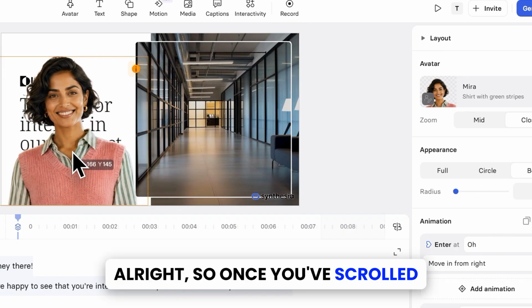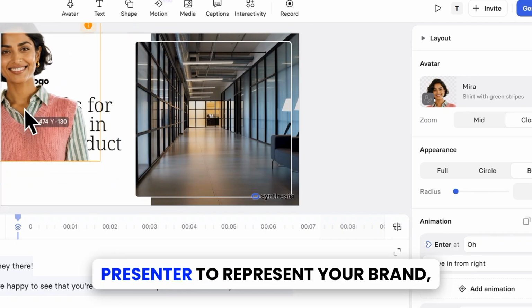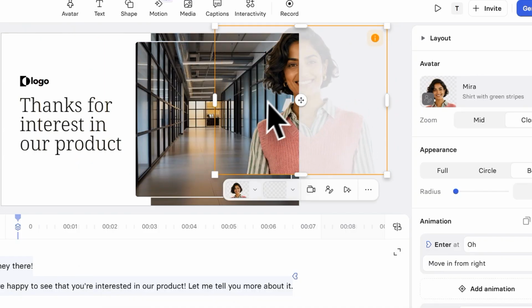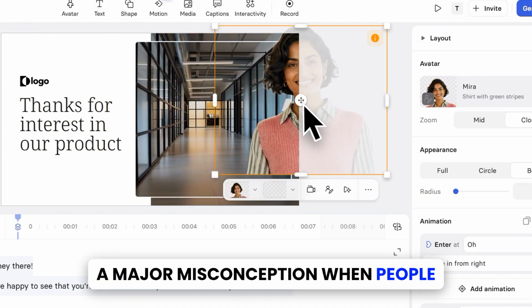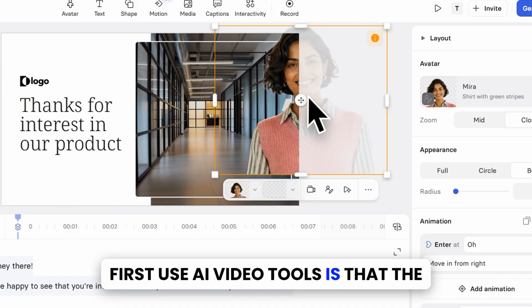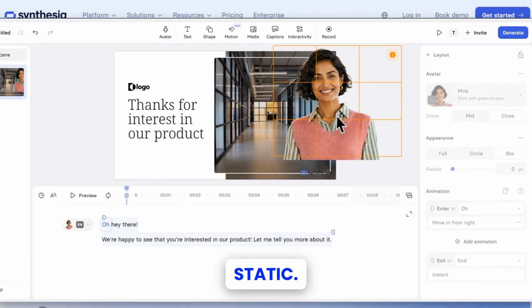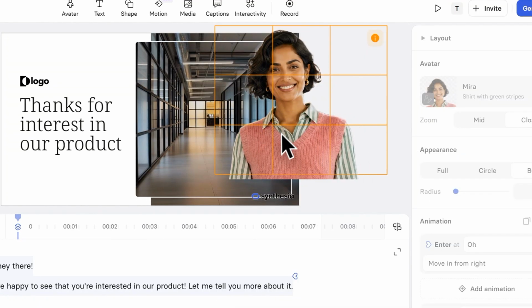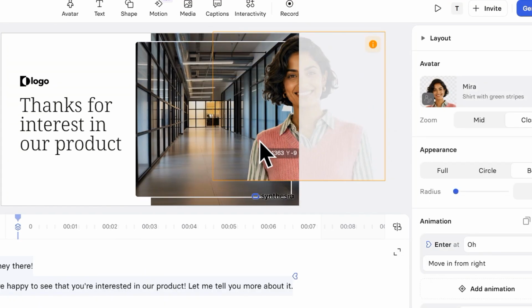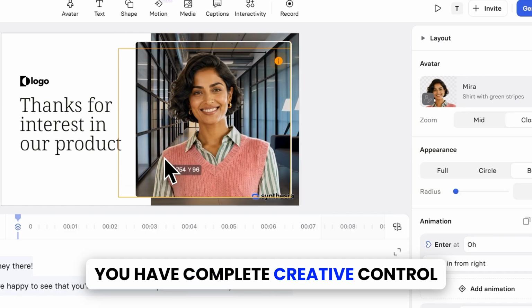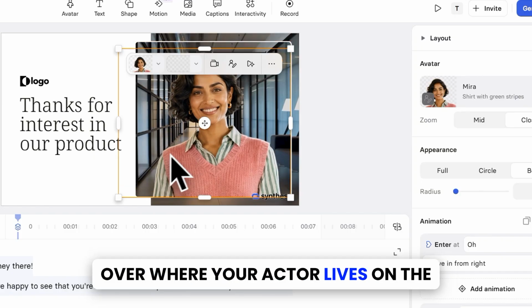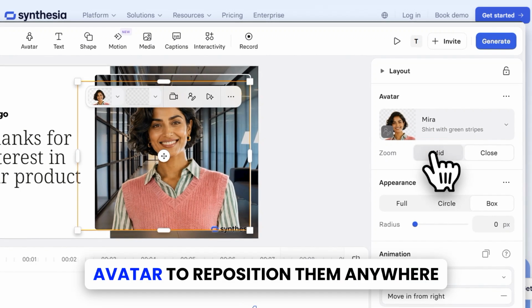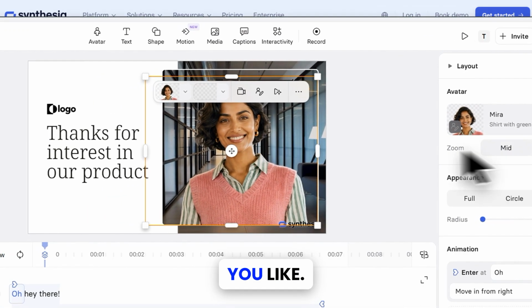Alright, so once you've scrolled through and found the perfect presenter to represent your brand, let's move on to positioning and framing. A major misconception when people first use AI video tools is that the avatar is static, that you are locked into having them stand rigidly right in the dead center of the screen. That is not the case here at all. You have complete creative control over where your actor lives on the canvas. You can simply click and drag the avatar to reposition them anywhere you like.